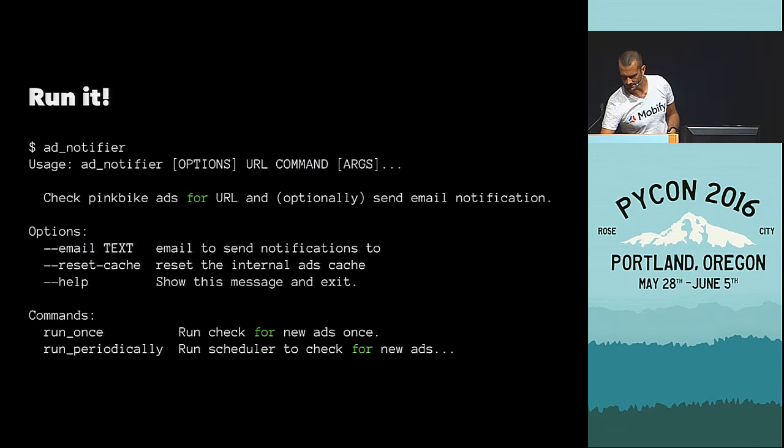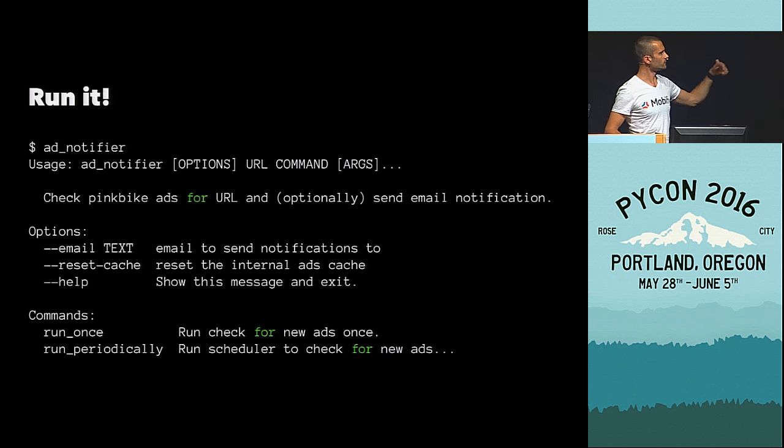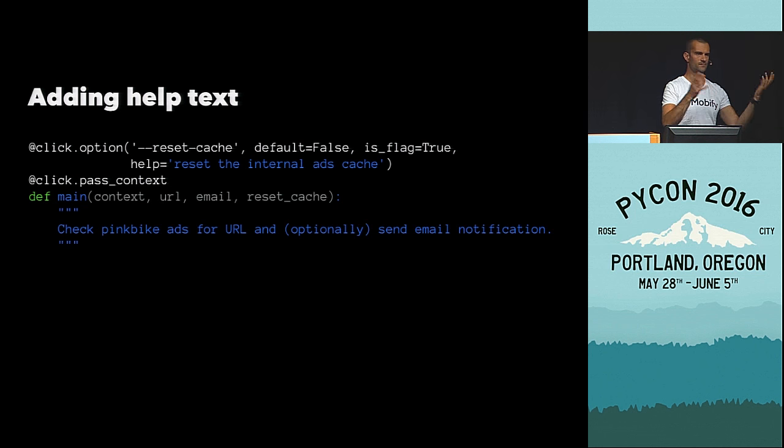So if we look back at this, down there you can see the commands that are available and their documentation, and they are basically in the doc strings of those functions. And then for the options and the flags, we basically can use the help argument that we pass to that decorator to specify a little help text that makes it easier for the user to understand, which is fairly similar to what optparse and argparse are doing as well.